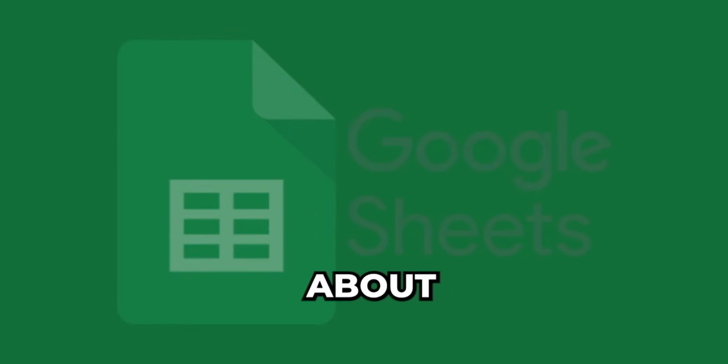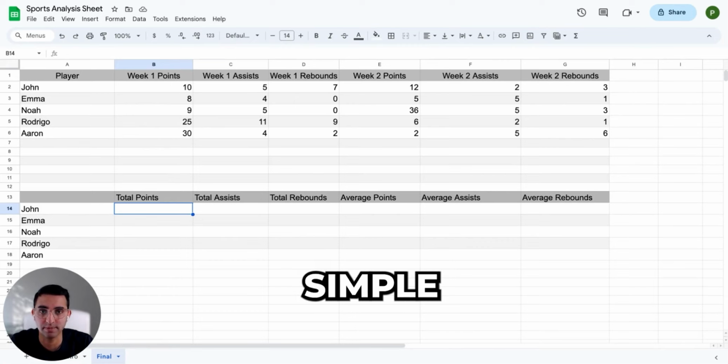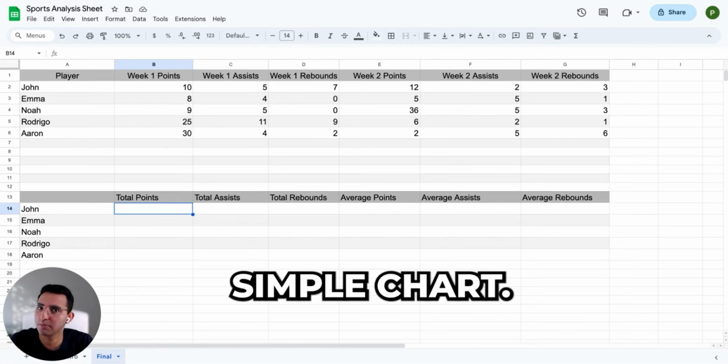Today, I want to talk to you about Google Sheets. We're going to keep it super simple and super easy. We're going to go over sums, averages, and how to create a simple chart.